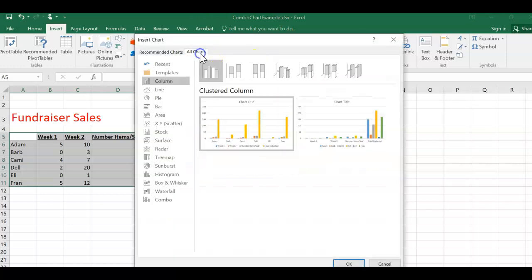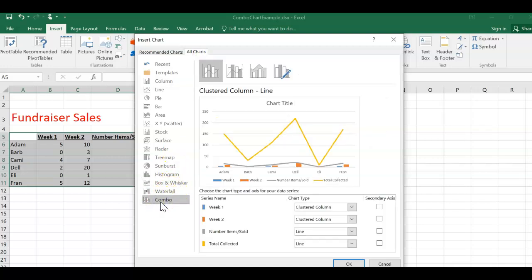and then go to All Charts, and all the way to the bottom is how you get to combo. And what happens then is you have your various types that you can choose from. I'm just going to use the first one, the clustered column with a line. And so what I want is how much each of these people sold in this fundraiser for week 1 and week 2 in separate bars. So that's set up correctly.